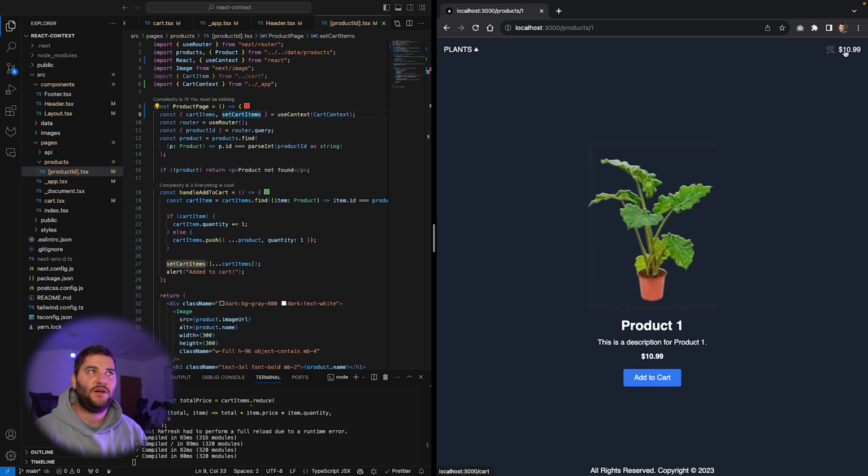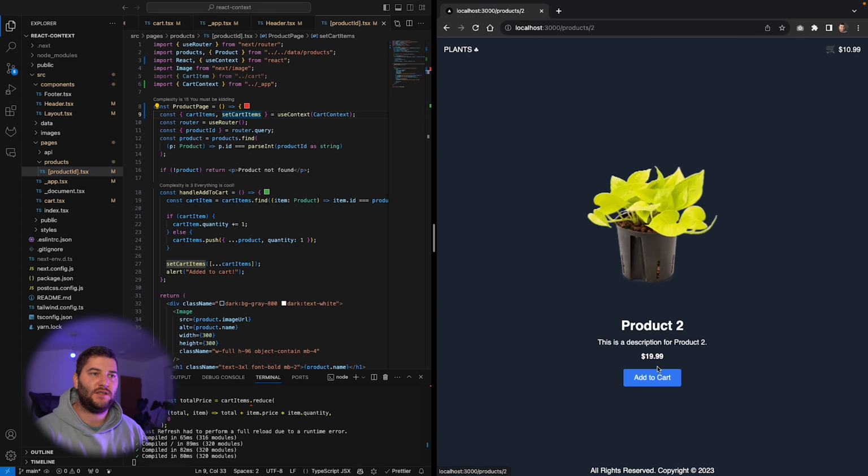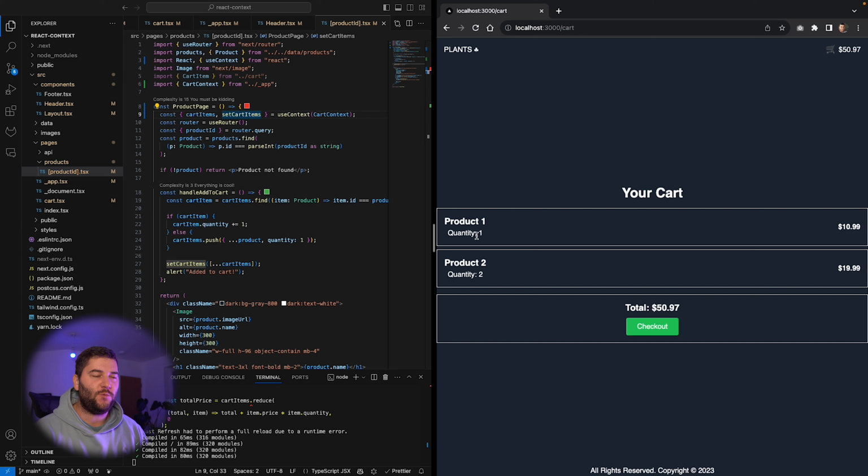Go, items added to the cart. Just add a couple more. You can see the value changing here, and we can see we have 1 of product 1 and 2 quantity of product 2. So in a nutshell, that's how context works.